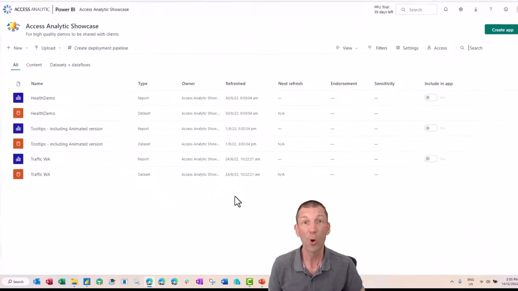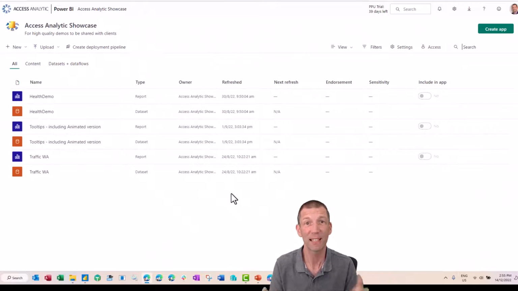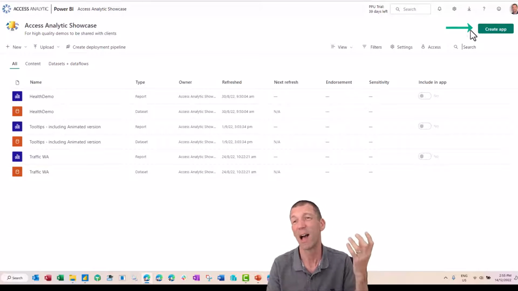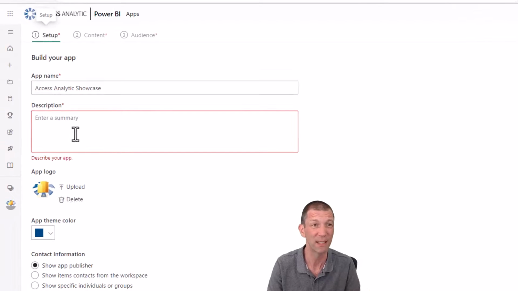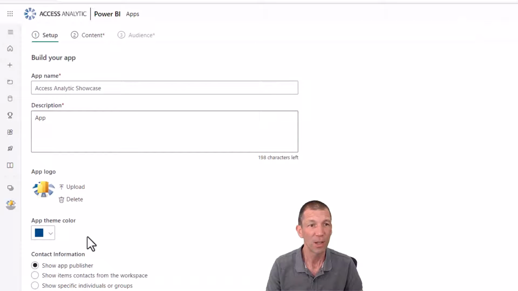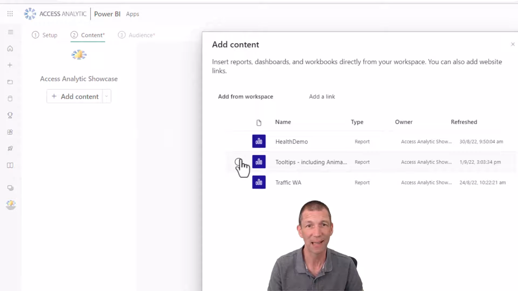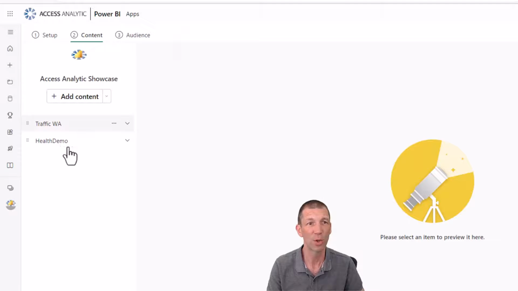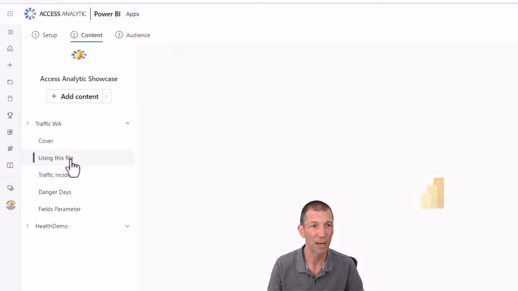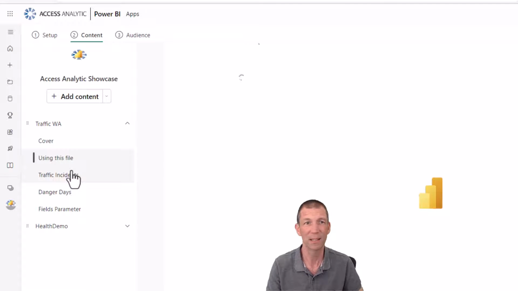Beautiful. Okay, in terms of in the service, there's two things. There's the create an app with multiple audiences. So you've got to go to the content, you've got to add some. I'll just add this traffic demo and this health demo. So those two reports are in there. Let's have a quick look. We can just flick between these.